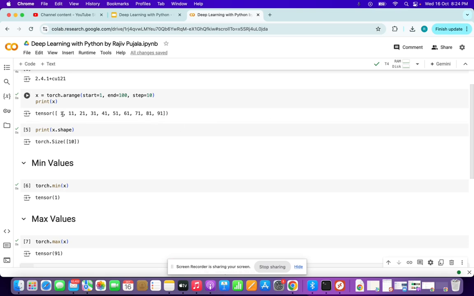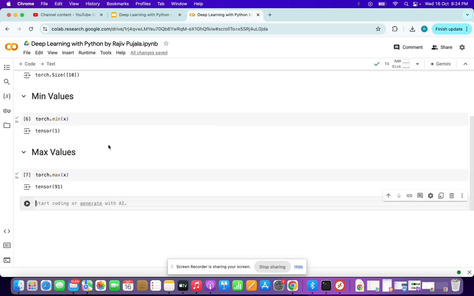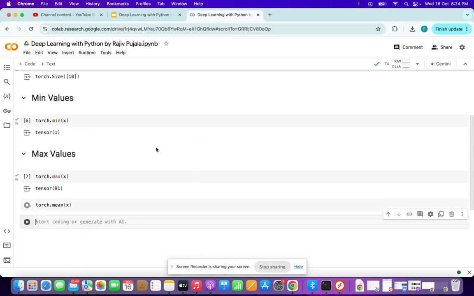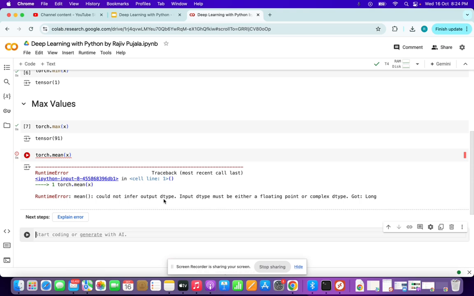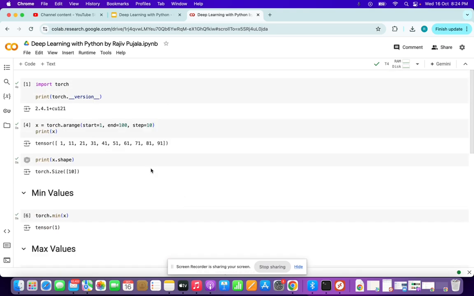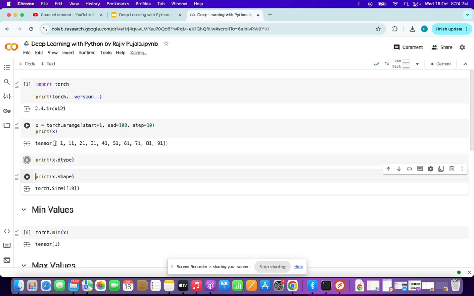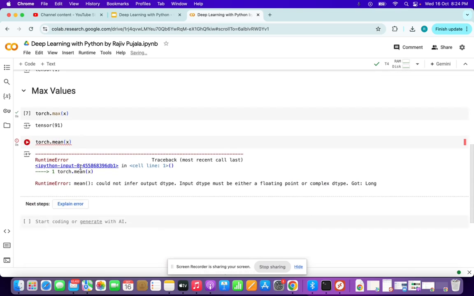For example, the average is 1 plus 11 plus 21 and so on until 91, divided by 9. So how can we calculate it? torch.mean of x. Oops, we have come across an error. It is about the data type of this input. If you look at the data type of x, print x.dtype, it is int64. But whenever we are calculating the mean, the value should be a float.